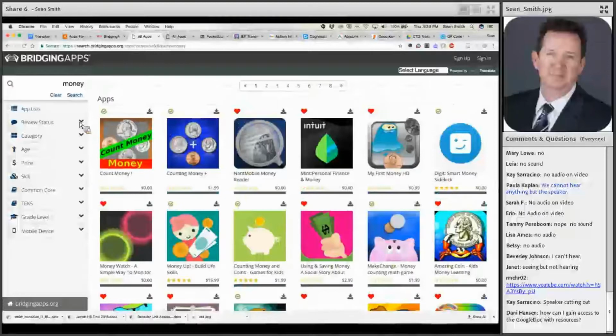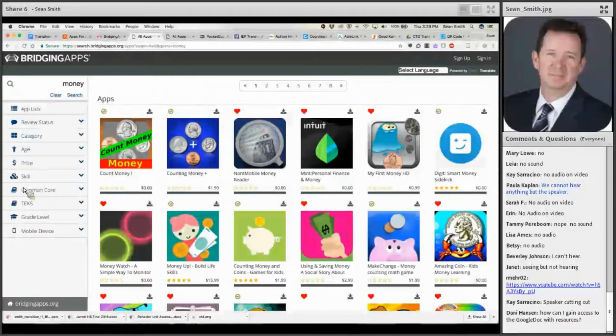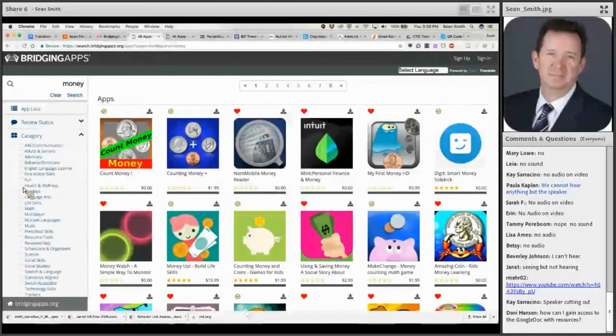But equally important to me would be the fact that I can actually do searching over here on the left-hand side. I can search in a variety of different ways. So for example, I could search from a review status. Okay, I want the official valued, and again, that's Bridging Apps. You take a look at that. I can look at it from a category perspective. So I'm really not looking so much for money. I'm looking for something else that's, let's say, exercise related to health and wellness.